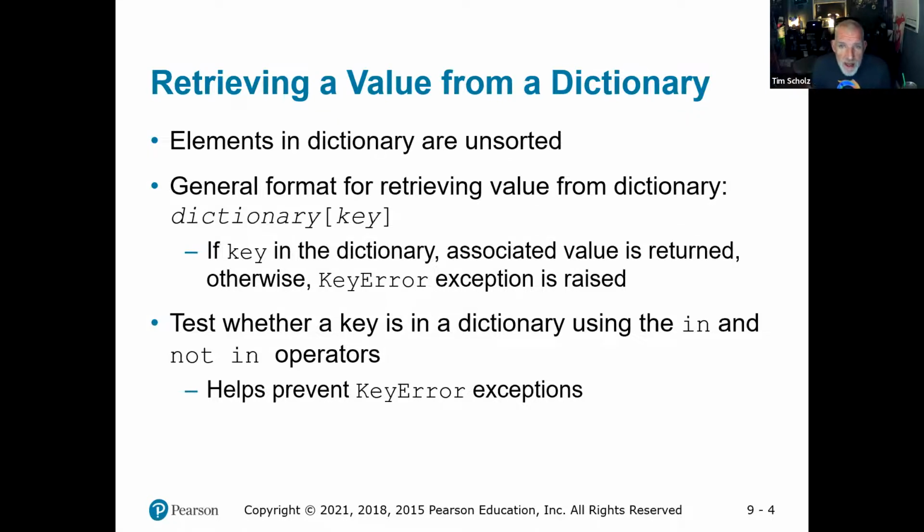When we store values in a dictionary, they're going to be unsorted. The general format for retrieving a value from the dictionary is your dictionary name, and then in square braces, the key for the value you want to retrieve. So if I have a dictionary with a key of name, it would be dictionary, and then here would be name, and that would return the value that is associated with name.